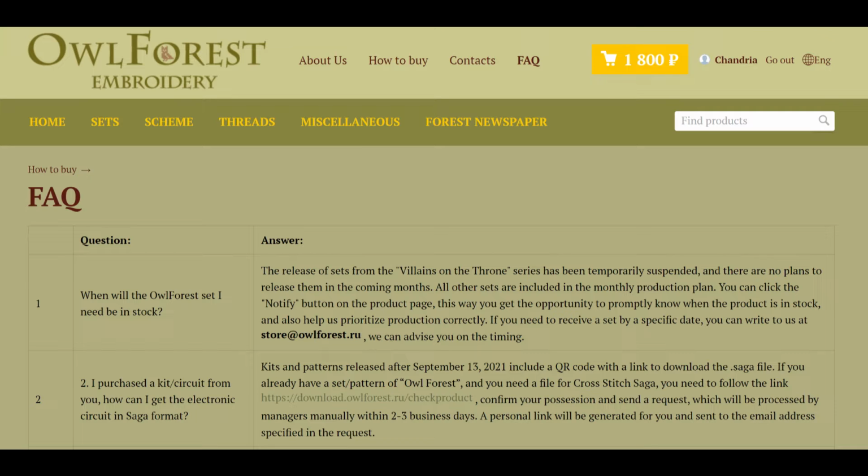Now, item number 2 on the frequently asked questions list is what you're going to care about here. So it says, kits and patterns released after September 13th, 2021 include a QR code with a link to download the Saga file. I don't have one of those, so I can't testify to how that works, but they say that they include a QR code to get that Saga file.